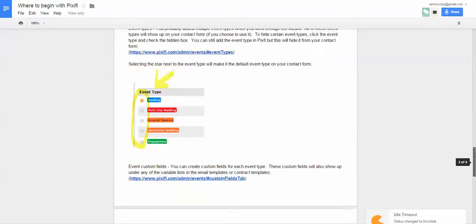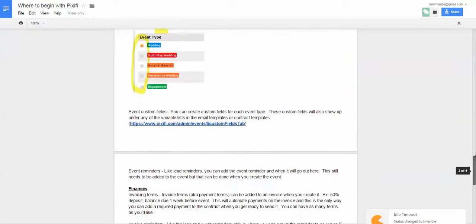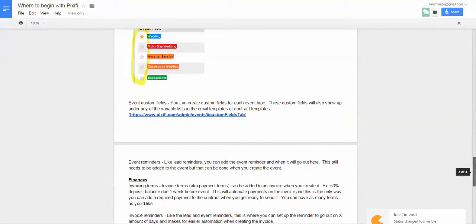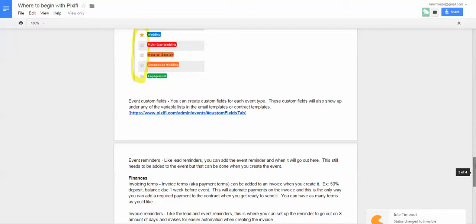Okay, so now we're moving on to event reminders. That's basically kind of like lead reminders at the same time. You can add event reminders when you go out there, and this will be under the event area. So very similar to your lead reminders.